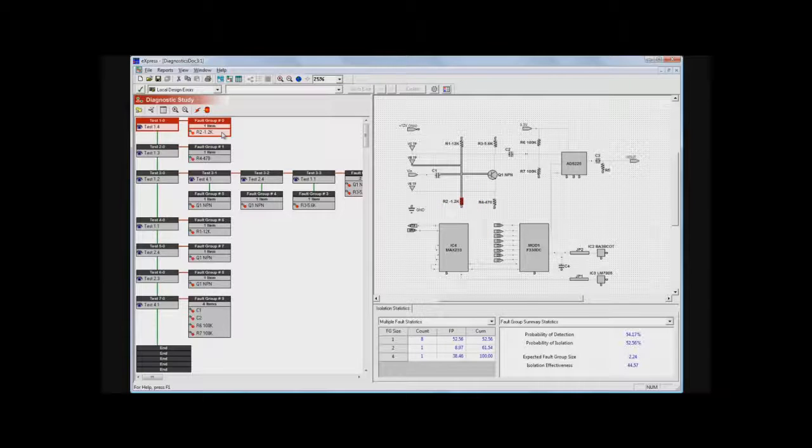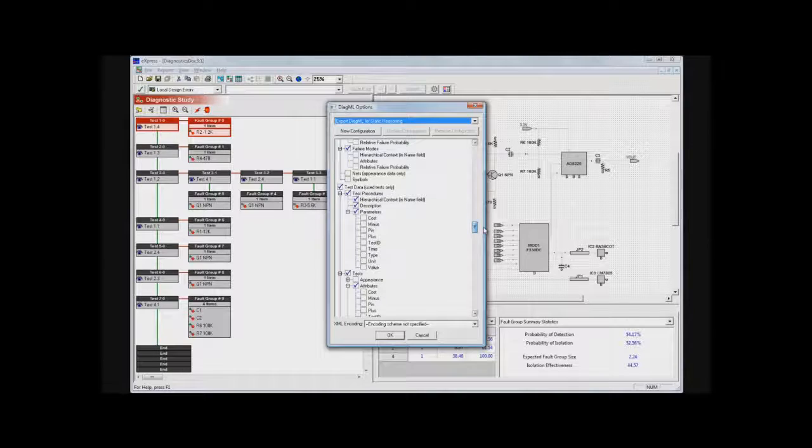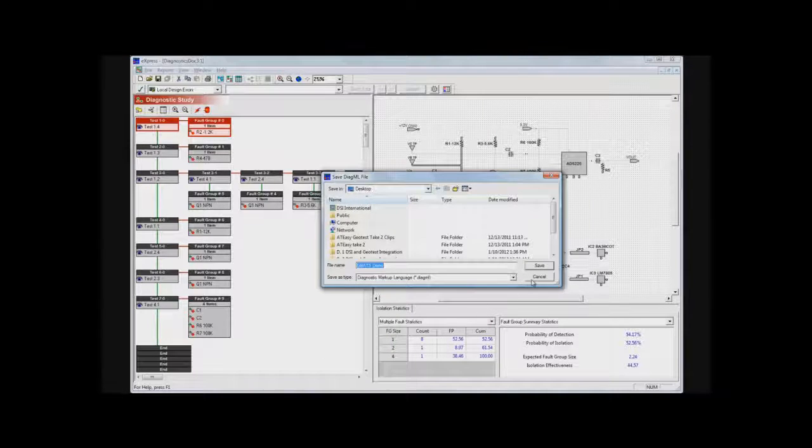Now, we will export the diagnostics using the diagml export. diagml is an XML-based format that is used to transfer data between diagnostic applications. The diagml options dialog is used to specify what diagnostic and design data we wish to include in the exported file. For this example, the only data that we'll add to the default settings is an attribute value for each test in eXpress that contains the test ID used within ATEasy.